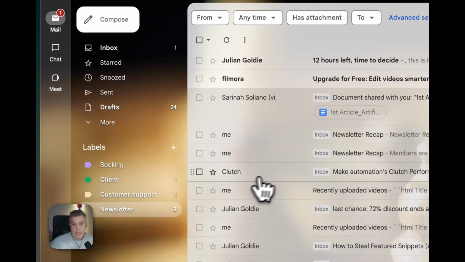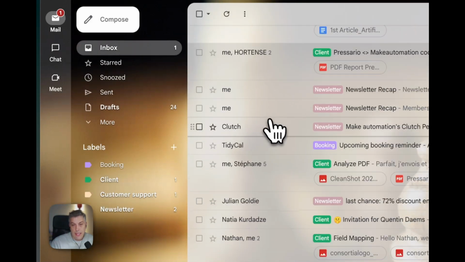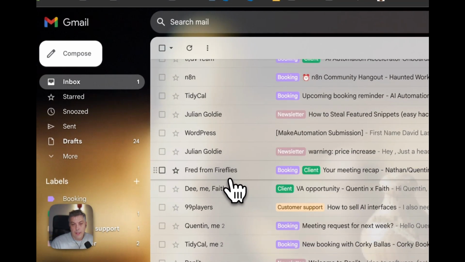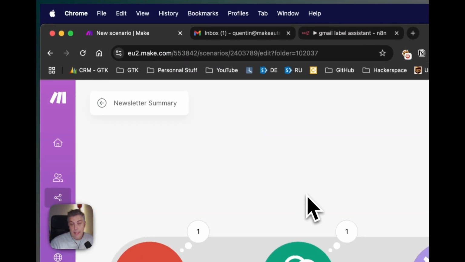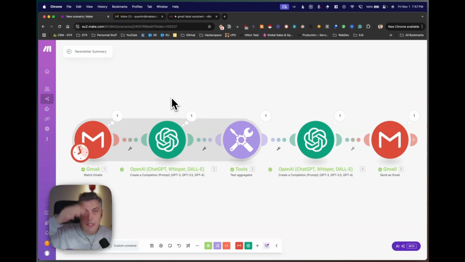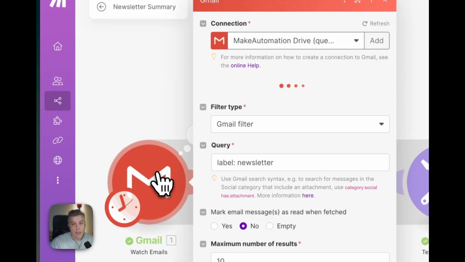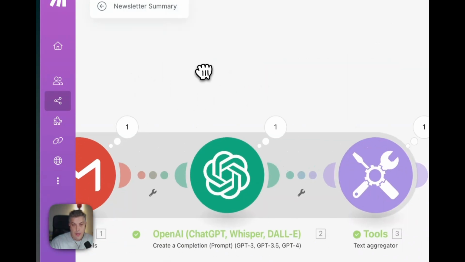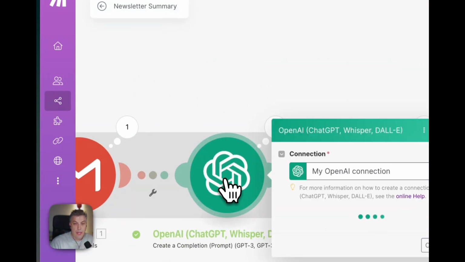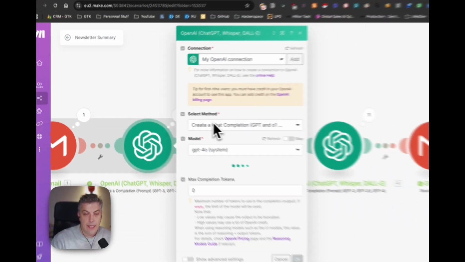I have emails that are currently being classified by n8n running in the background every minute. It classifies emails as they arrive. And so in this case, I'm calling in Make anything that's labeled as a newsletter. I'm then passing it to OpenAI.